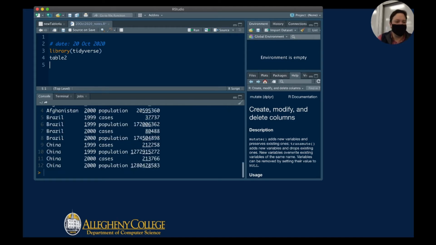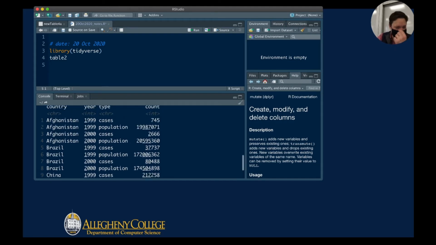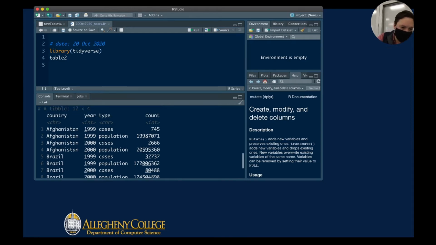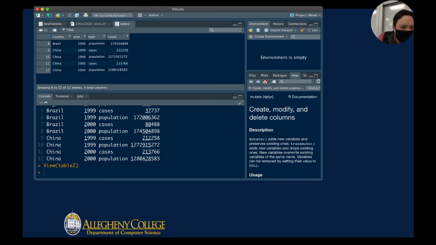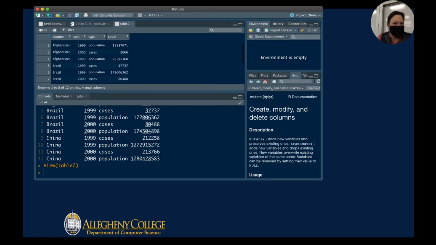Running, whatever. So table 2 will show me this data where it's really not very tidy. You can see how the cases and population are both in here. This is the cases. It's just hard to work with. You can always view this by typing view table 2 and running that, and you can see this spreadsheet up here. It seems like we have just 12 lines, but you get the point that it's not easy to work with.